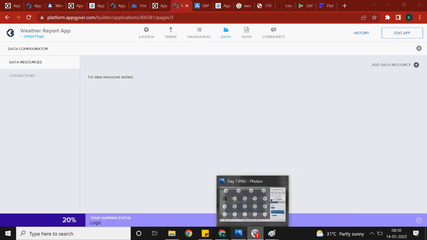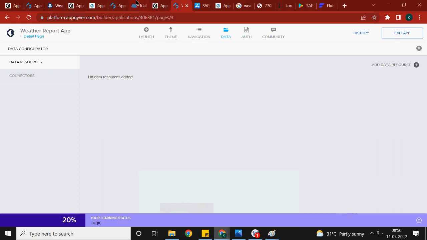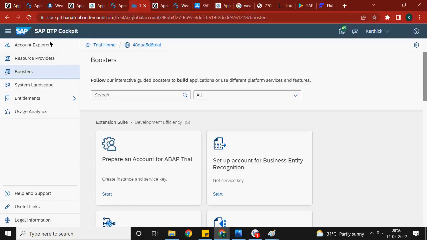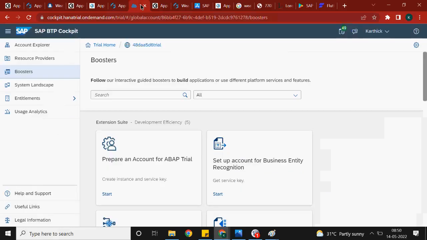What is the additional advantage you will get if you go with SAP BTP? If you activate the service, then you can connect to your destinations. But that option you won't be able to get here, because you can't connect to the SAP destinations from this appgiver.com. If you activate it as a service from the BTP trial, you can connect your destinations also. That's what they also charge for activating on the BTP side.